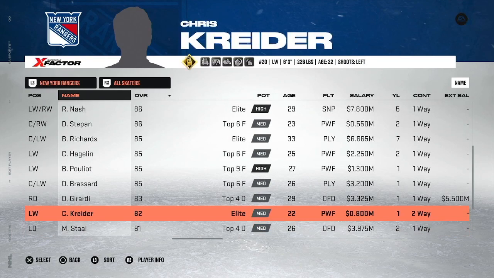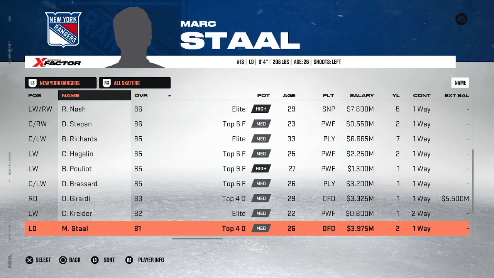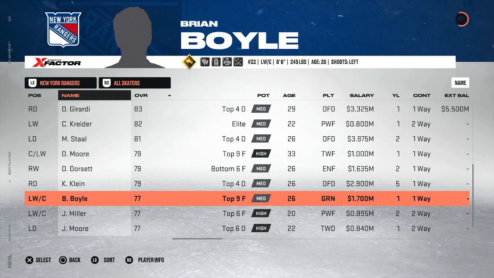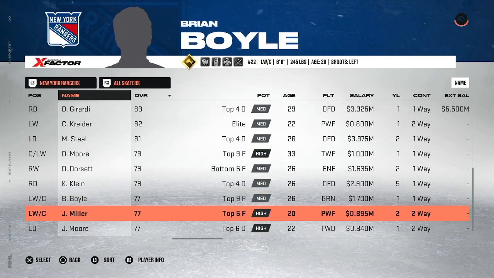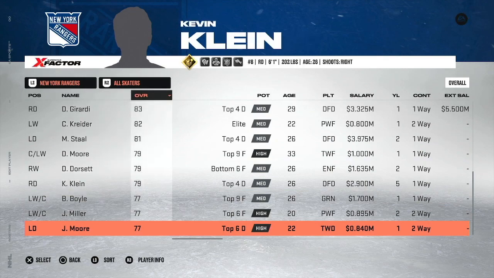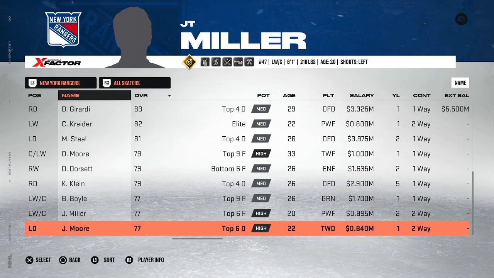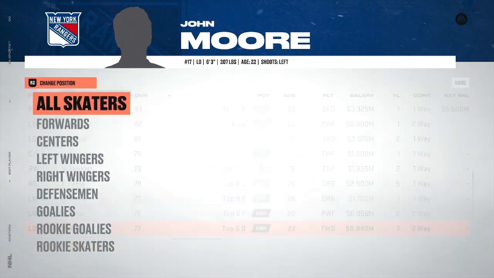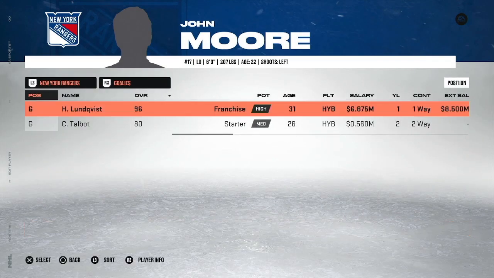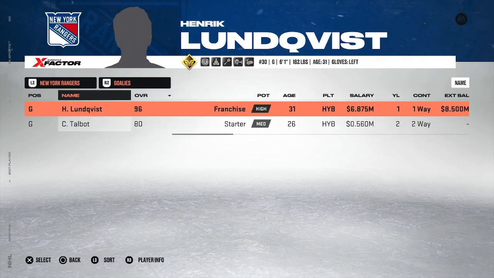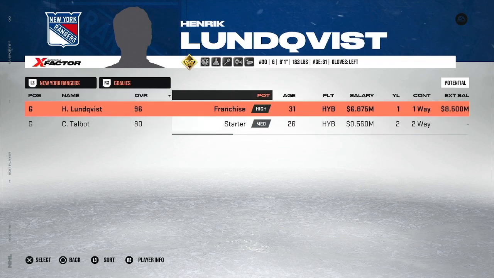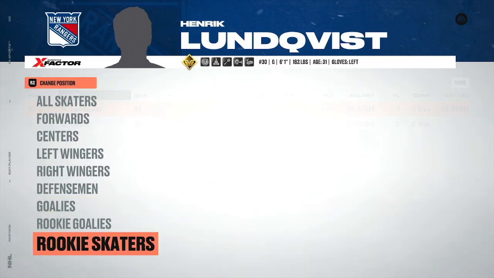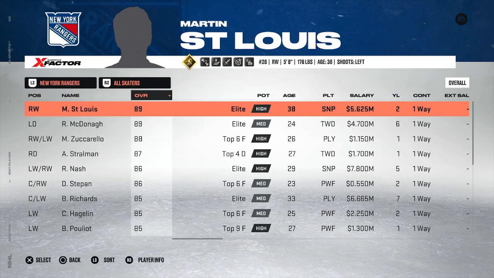But yeah, Chris Kreider, he's a medium elite. He's a young guy you can work with. The Rangers had a good team. JT Miller and John Moore. Hank is going to be in goal. Cam Talbot, he's an 80 overall. But Henrik Lundqvist, 96 overall. He was amazing.